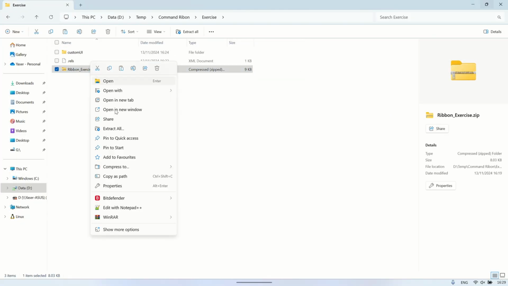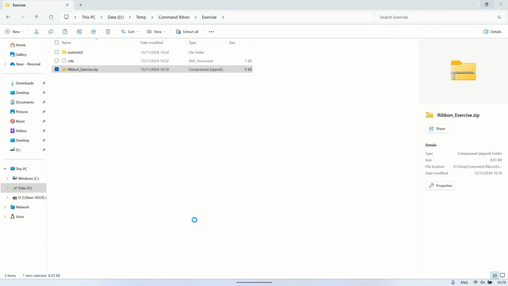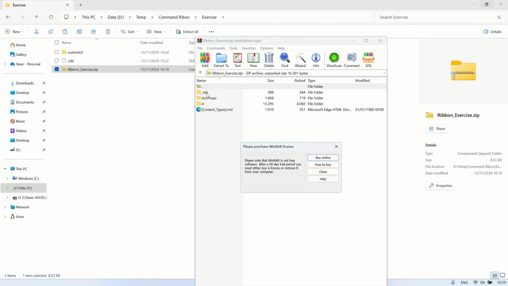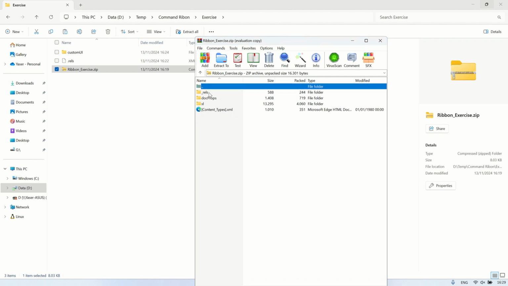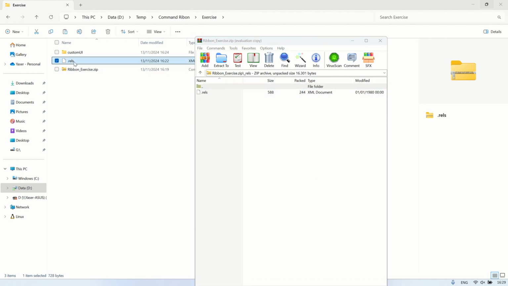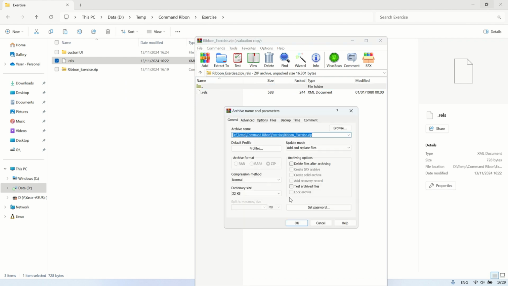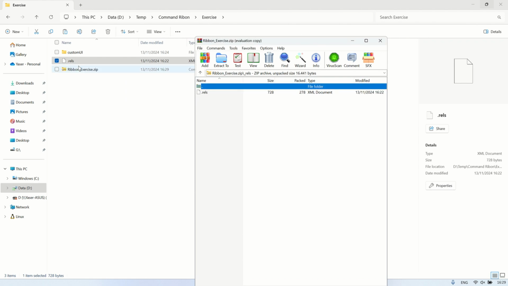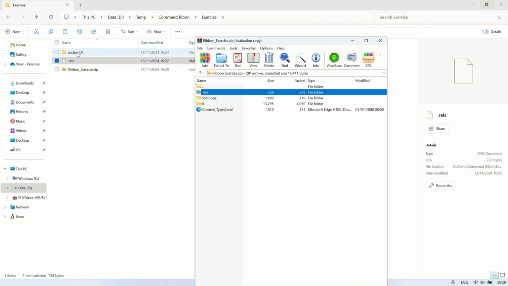Next, open the Excel file, which still has the .zip extension, using WinRAR. First, navigate to the _rels folder and drag and drop the .rels file that we edited earlier into the zip file. Next, copy the customUI folder that we created, along with the mycustomui.xml file, and paste it into the zip file as well.